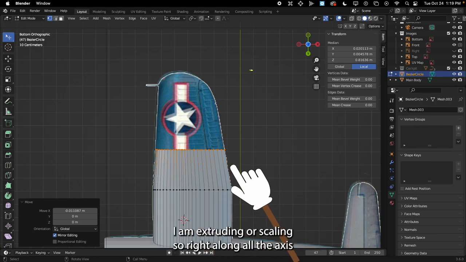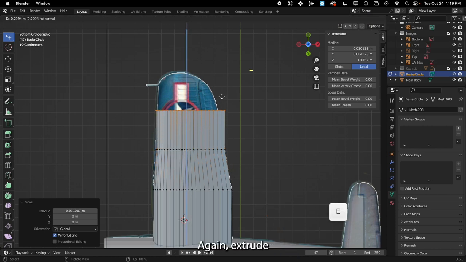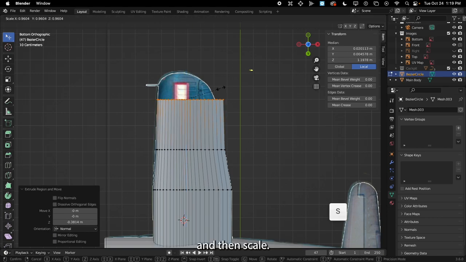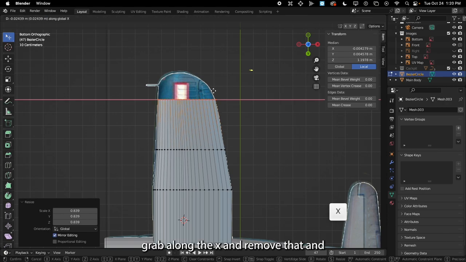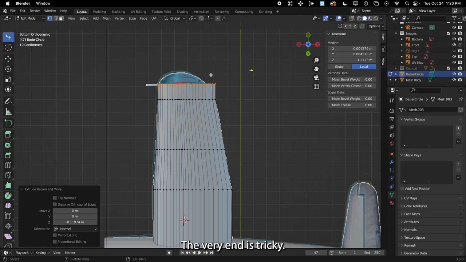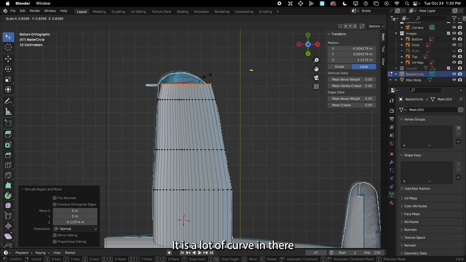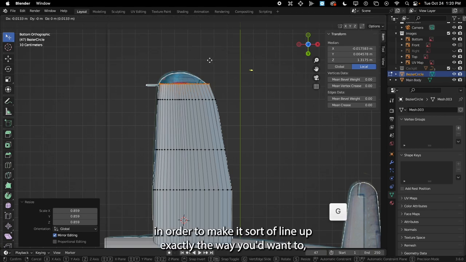I am scaling along all the axes because the wing does get thinner as it gets towards the end. Again, extrude, come out as far as you need to, and then scale, bring it inward, grab along the X, and move that in. Repeat this until you get to the end. The very end is tricky. It is a lot of curve in there, and you might have to do a few of these in order to make it line up exactly the way you'd want to.